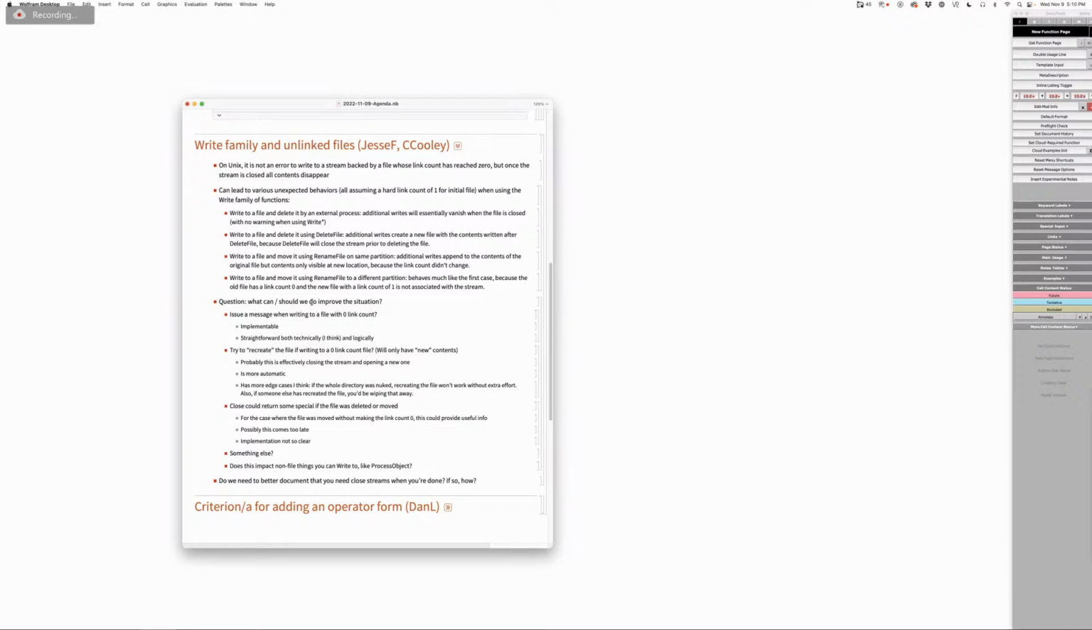So if you write to a file and then an external process deletes it, then it looks like everything is getting written normally. I see, it's written into outer space, where it will be garbage collected by the file system eventually. Exactly, and there are no warnings because according to POSIX, that's not an error. You can write to something with a link count of 0.